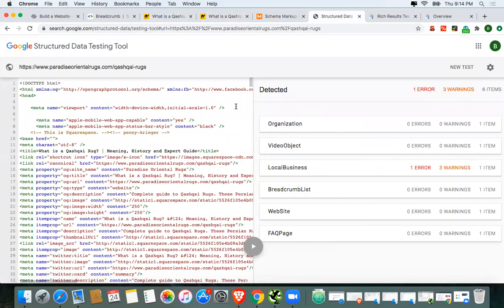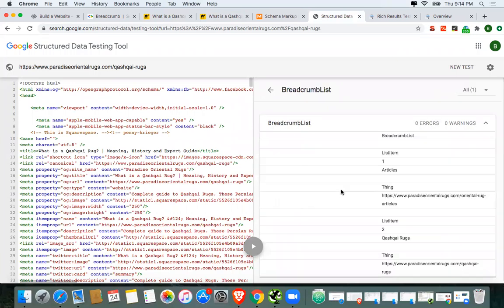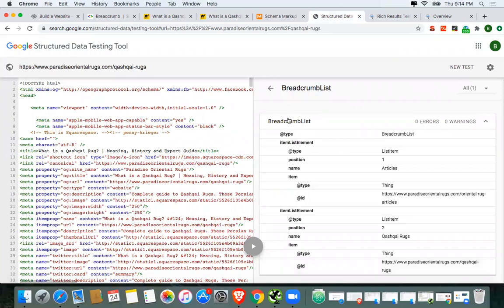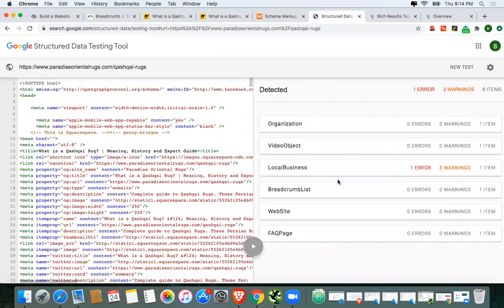But we can come in here, we can plug in our web page, and now we can see that the breadcrumb list that I added is showing up, and there are no errors. So that is a good thing. It should work properly. And you can see the other types of schema I've added. Again, Squarespace automatically adds organization data, and this local business data, there's message boards about this. I wish they would get rid of that. None of us can control what goes on there.